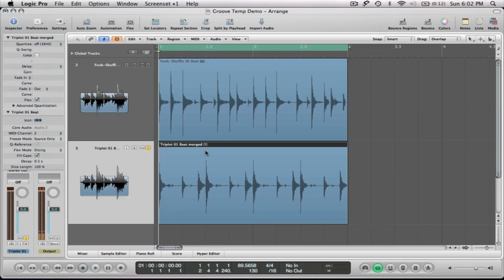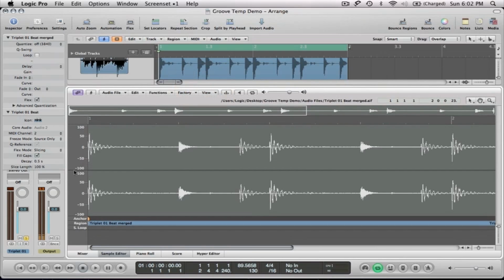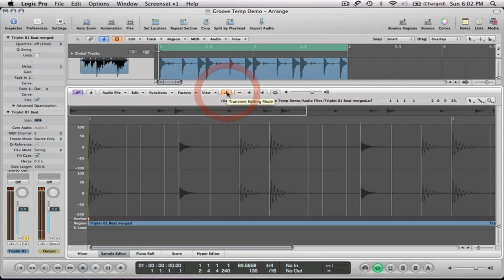So I'm going to double click on this. And I'm going to open it up in the Wave Sample Editor again. And I'm going to go into Transient Editing Mode. And as you can see with this one, we actually have quite a few transients that are there that don't need to be there. This is just the kick at the beginning. Here, let me play it.